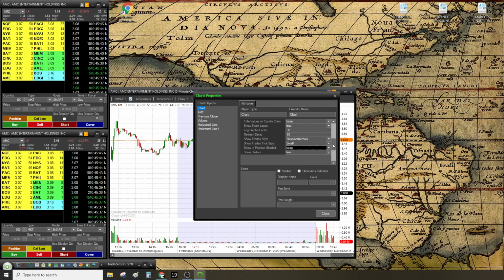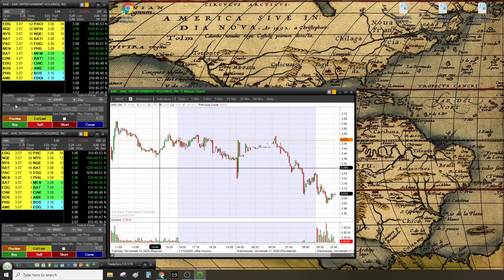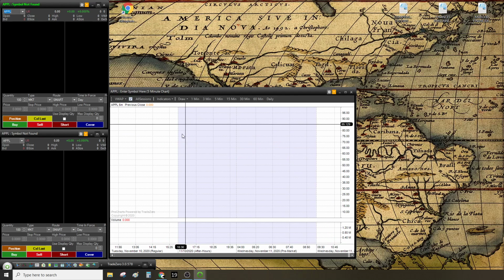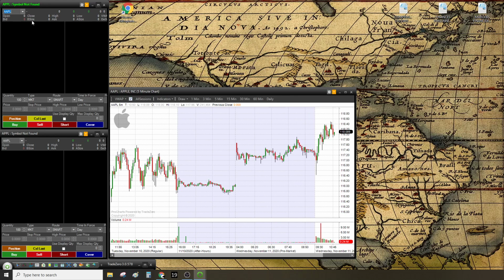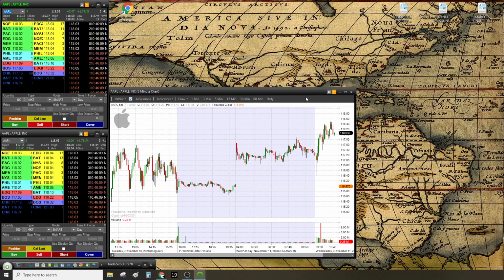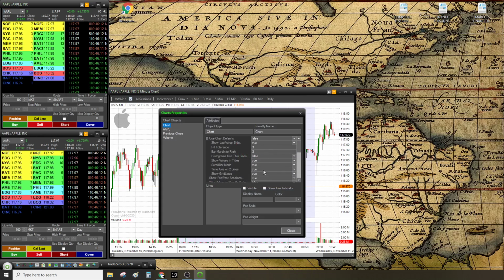That's okay. You have the logo, if you don't want to see the logo. Let me just show you. If you go to Apple, AAPL, you're gonna see the logo here. So you can actually decide to remove it, or put it smaller like you want.